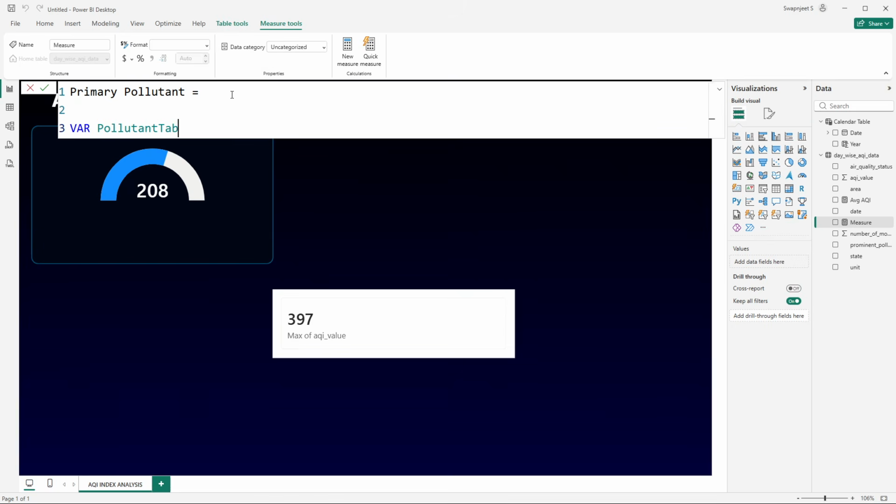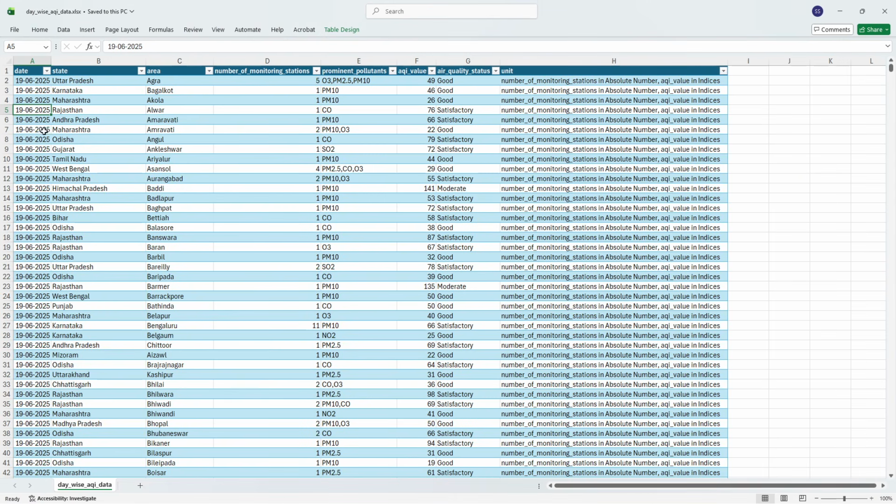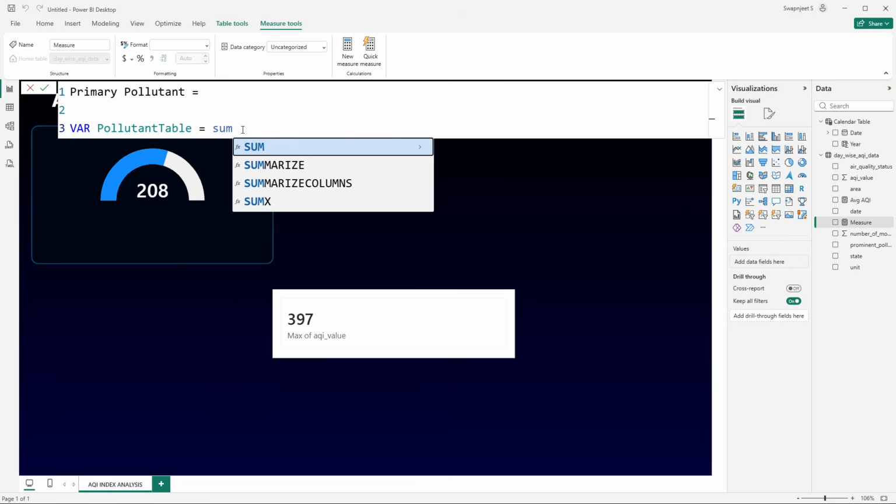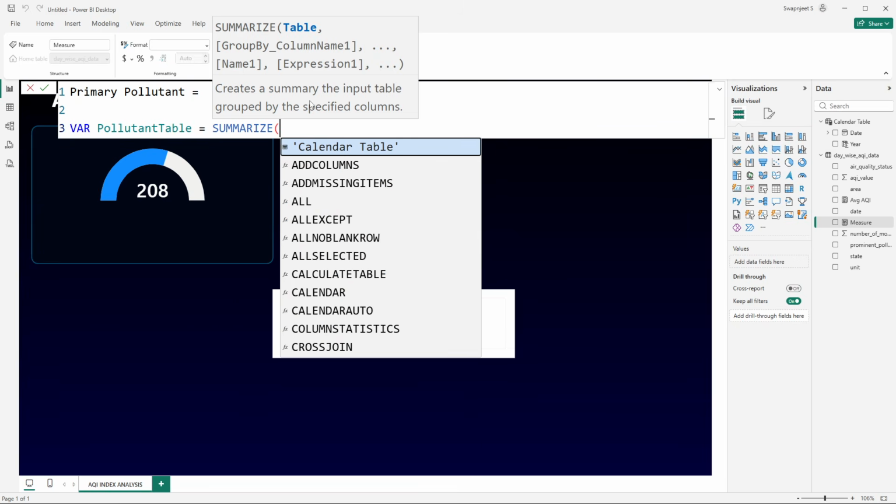So what I'm going to do here is first create a table that will identify and store all my number of rows which are there, right? So all of these rows. I will be using a summarize function. What summarize does is it creates an input table which is grouped by different columns. So here we are going to define a few columns and group a few values.